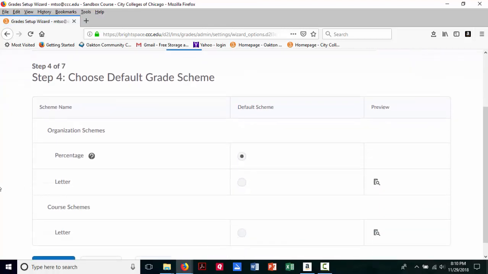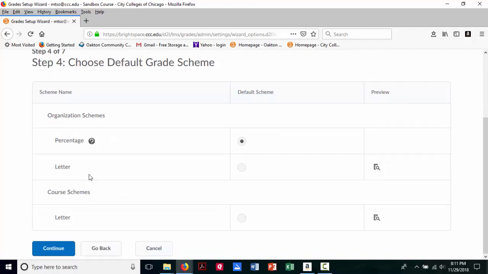So the default is always going to be percentage. This is a default that most faculty are comfortable with. If you change anything else, I don't think we're allowed to at this point. It does show a score, so you can see if you work on a point system. But the Brightspace default is always percentage. We unfortunately cannot change this at this point. Moving on.